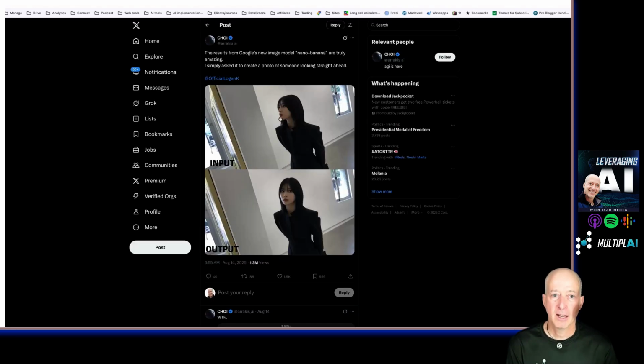Another example, this one is from a user called Choi on X. Again, handle is Arakis_AI, and he took a surveillance camera image of a woman that is looking to the left, and all he asked in the prompt is to have her look straight into the camera, and she does. Again, everything else stays the same. The corridor, the lighting, the clothing that the woman is wearing, everything is the same.